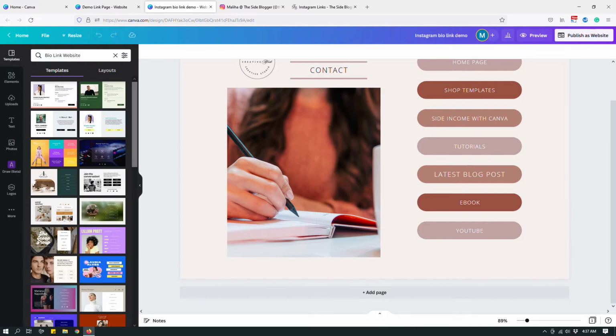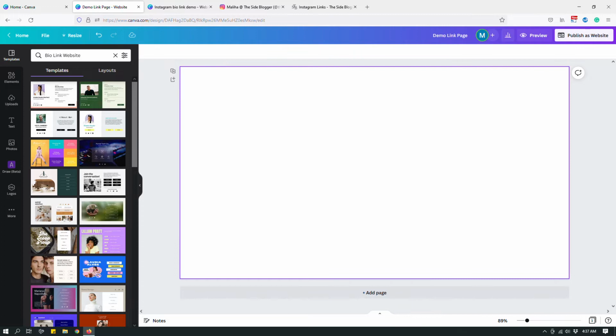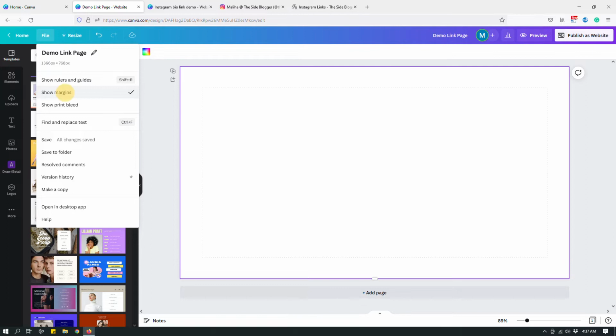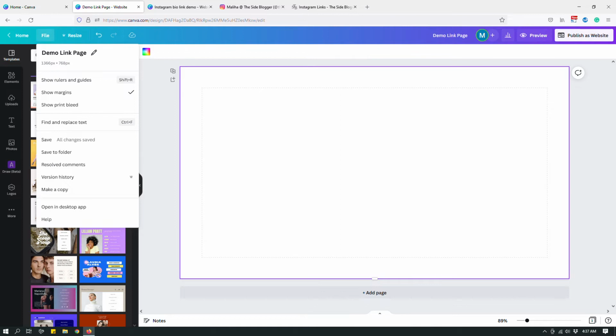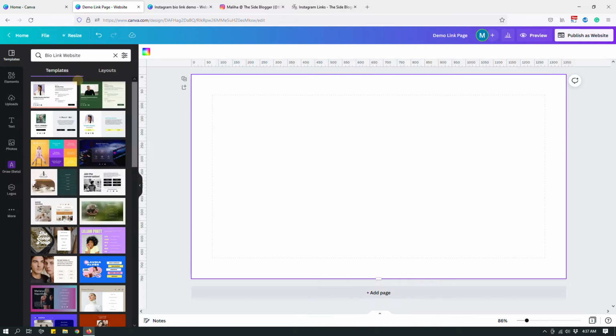All right. Now we are going to go back to our design page, and here's what I'm going to do. First things first, I'm going to pull up the margins. I'm going to go to File and then Show Margins. That way I will know where the margins are. I don't know if you can see it, but it's a really soft gray margin. And because it's so light, I'm going to go back to File and then click Show Rulers and Guides. That pulls up rulers, top ruler and left ruler.